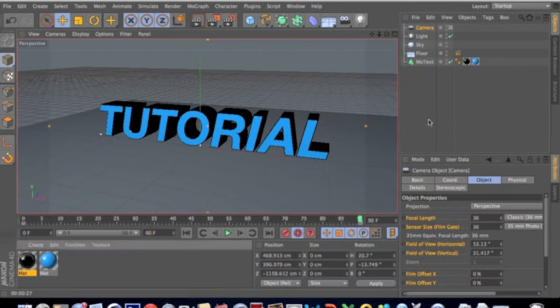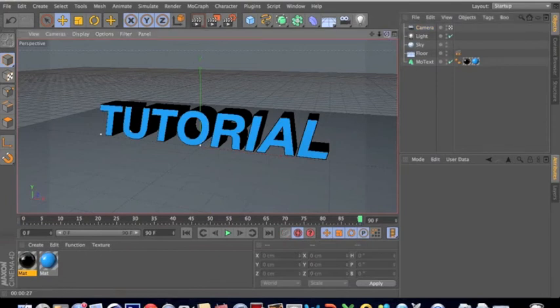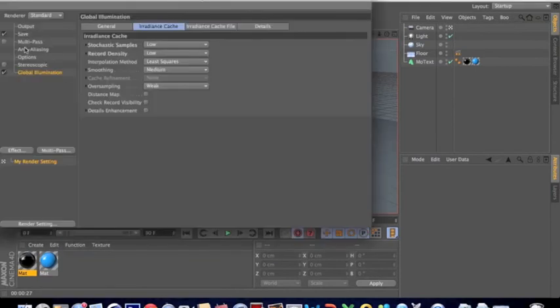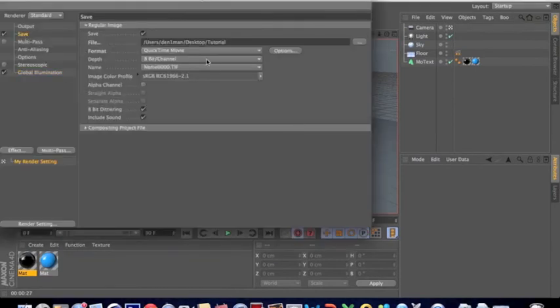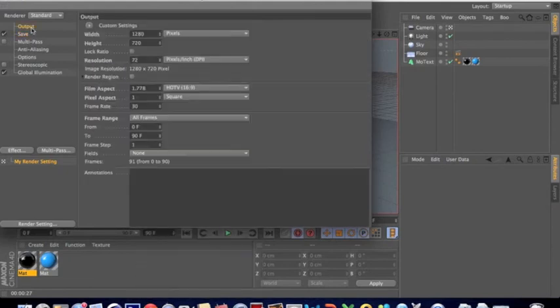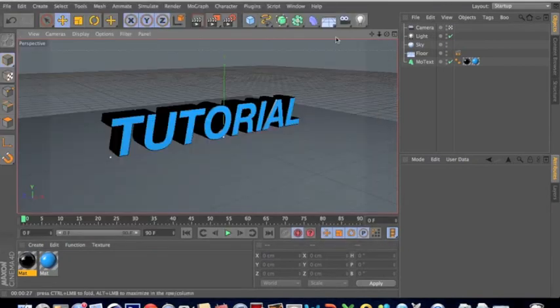But what you do here to get it to the desktop or wherever you wanted to save it, go to edit render settings. Just make sure that you have it saved wherever. Make sure it's saved as a QuickTime movie. Output 1280 by 720. All frames right there. And yeah, exit out of that. But just click this middle button right here.